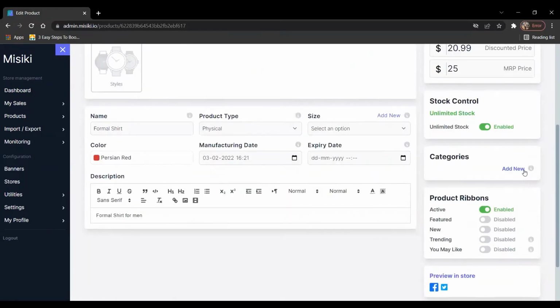Coming down next, you can add a certain category. Now if you want to add a category, we'll be moving on in another video for that. So you can define the categories, like is it formal shirts, categories like formal wear, informal wear, sports wear, ladies wear, women's wear, etc.